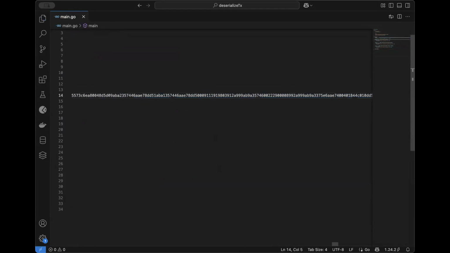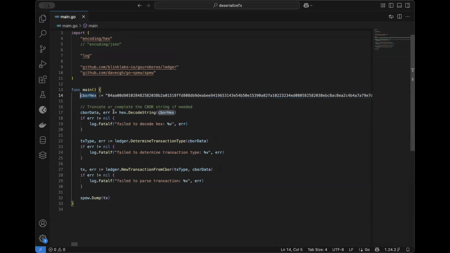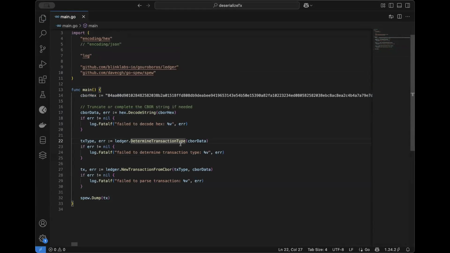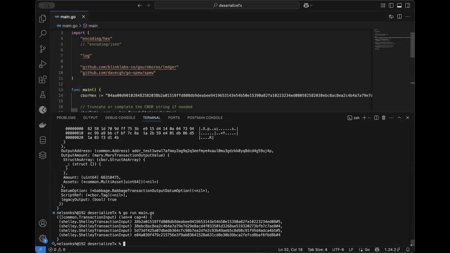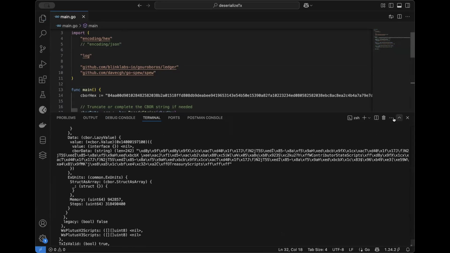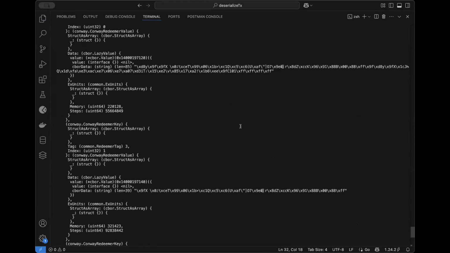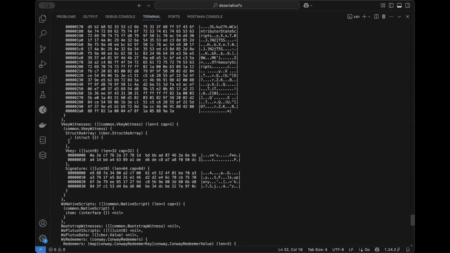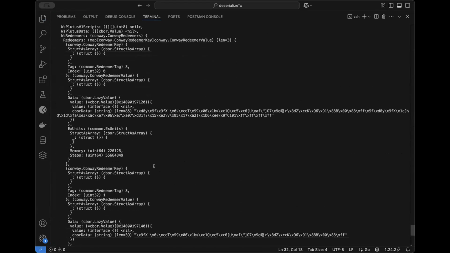Yeah, so I have the CBOR string. I'm just converting it into a bytes array, then determining the type, and then getting the transaction from it. It has almost the same data as I showed you before, but a lot of these things are still in byte strings, not deserialized in much more detail.